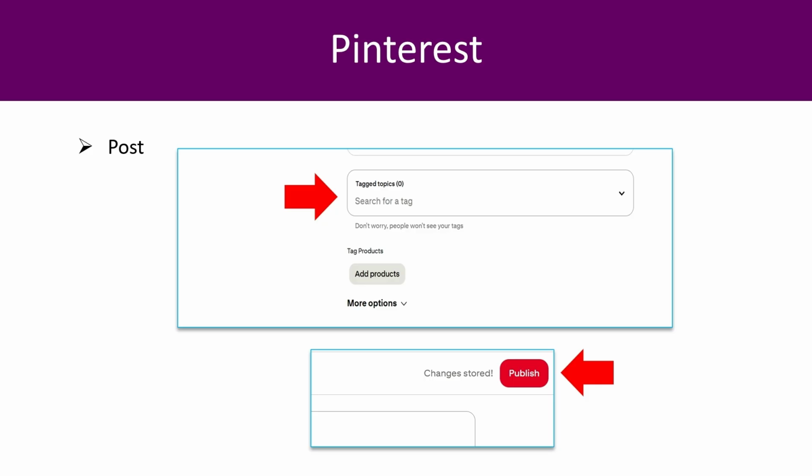Now, if you want, you can put tags in your post. Tags make it easier for people to find things. So let's say you posted a picture of a flower. You could tag it with the word flower. Then you can also tag it with the type of flower it is. And when you're ready, press the publish button on the upper right. And that will allow people again to search for it easier if they're looking for that type of flower.